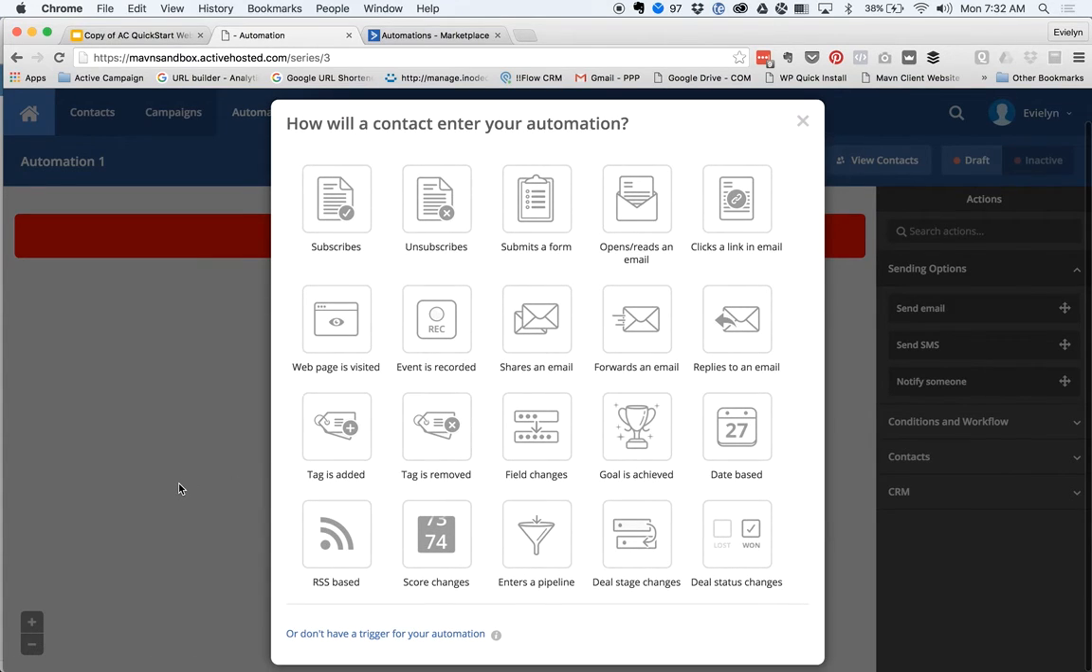And so as you can see, there's a lot of different ways that you can trigger an automation. And so basically a trigger is just an element that we're saying this is how we start an automation. This is how somebody automatically gets into our automation or our sequence.